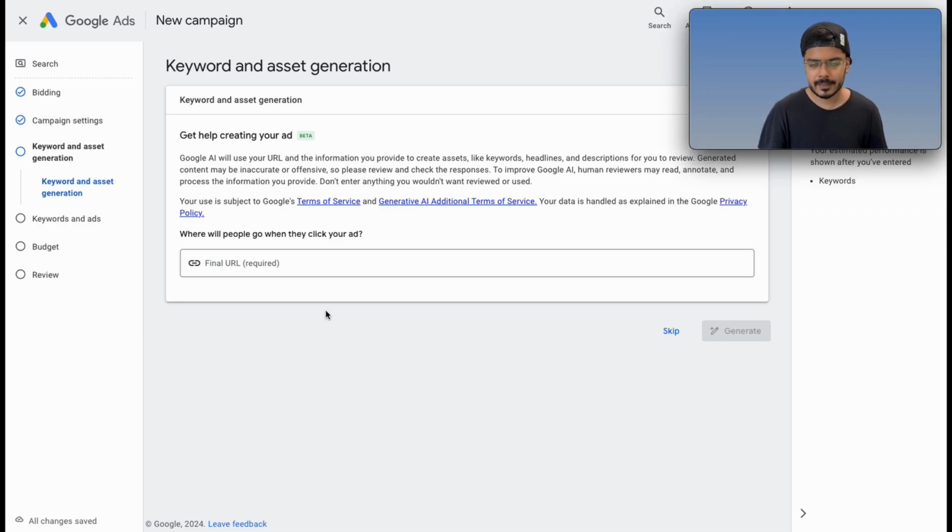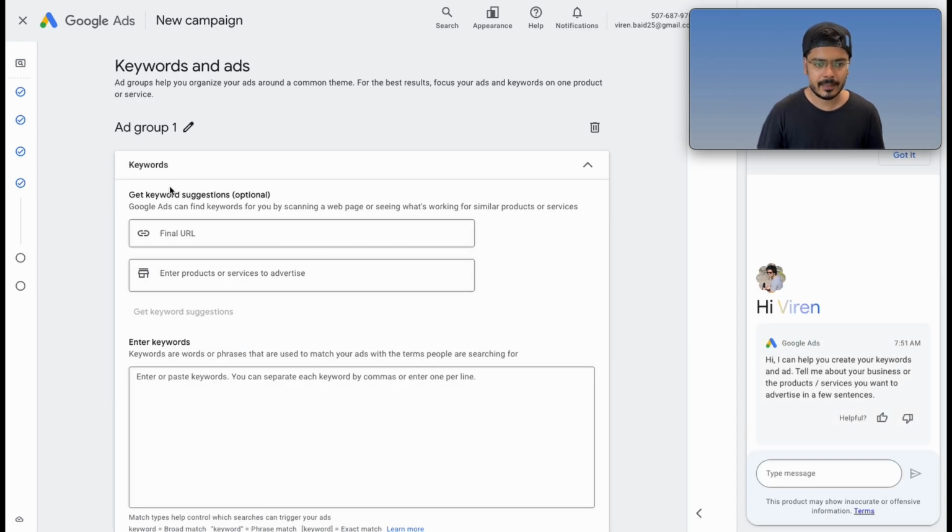The next part is creating keywords. As you might be aware, a bulk of what we do on Google Ads is also figuring out the right keywords to target. So Google provides you this service where you can enter your website. It'll pull details from there and see what are the keywords that might work for you. I'm going to skip that and directly go into creating these keywords myself.